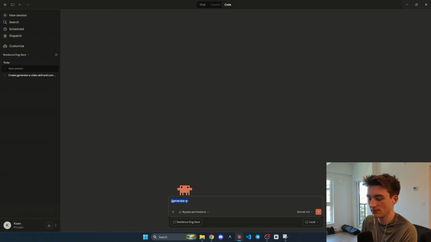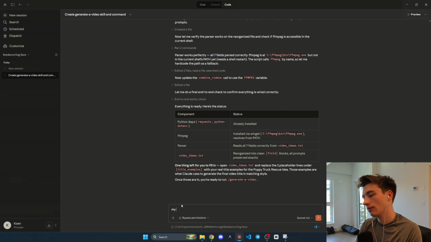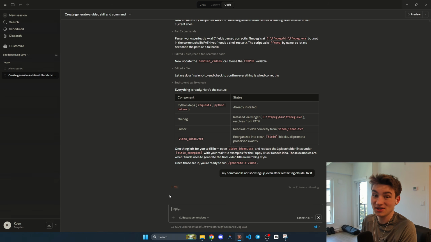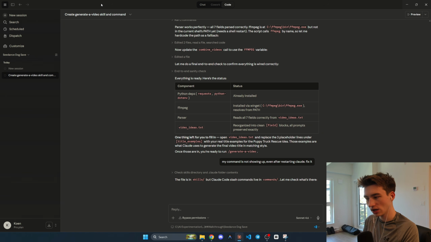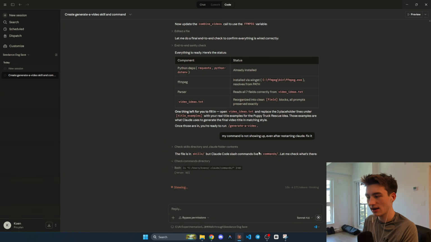This happens sometimes, okay? All you have to do is go back into your chat and tell it, my command is not showing up even after restarting Claude. Fix it. Enter. And do that enough times, restarting it each time, go File, Exit, and when you load it back in, eventually it will fix it and add it to the commands folder properly so that you can run the command.